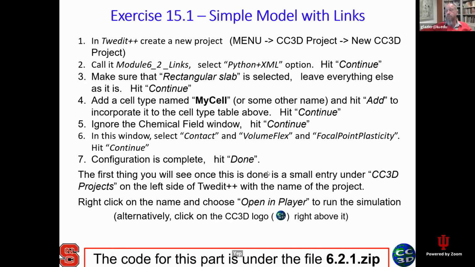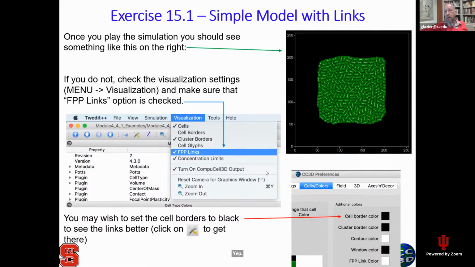So you should see something that looks like this. Now, if you don't see something that looks like that, pull down visualization, and there are all these tick boxes which we don't usually play with very much. We've used those a little bit when we did 3D simulations, and we needed to adjust the visualization. But here you need to click on the FPP links option.